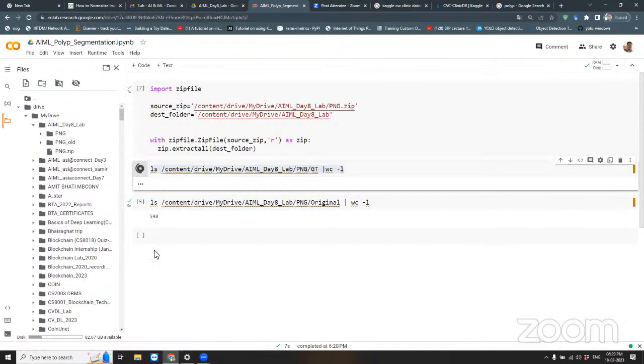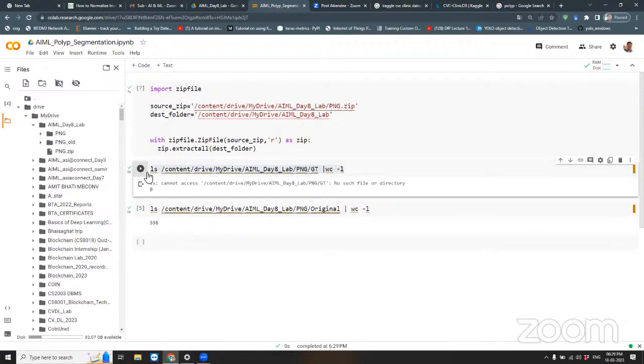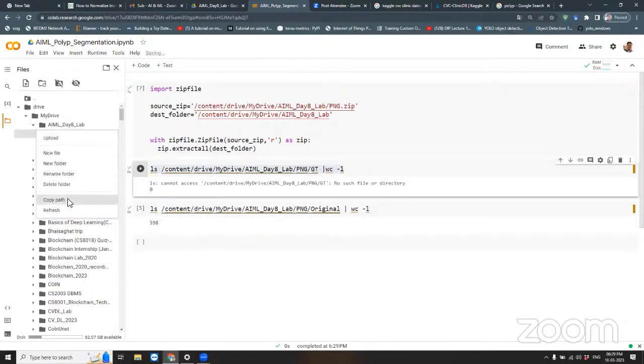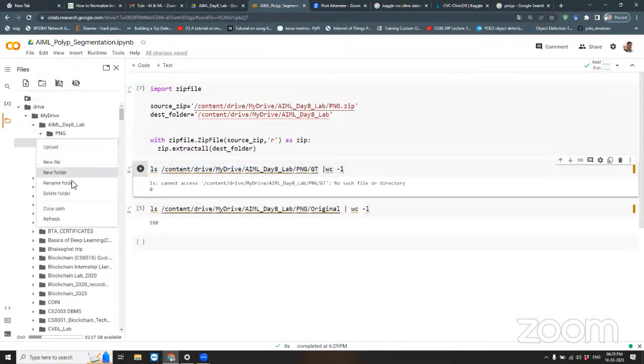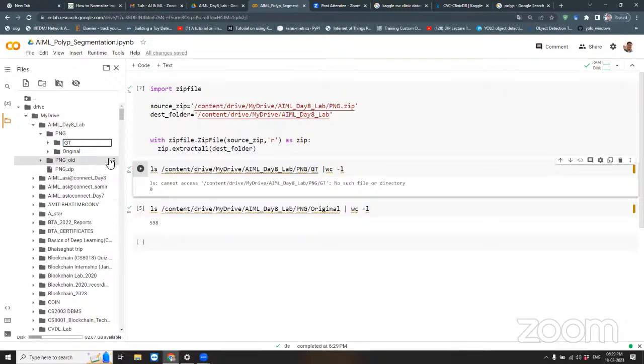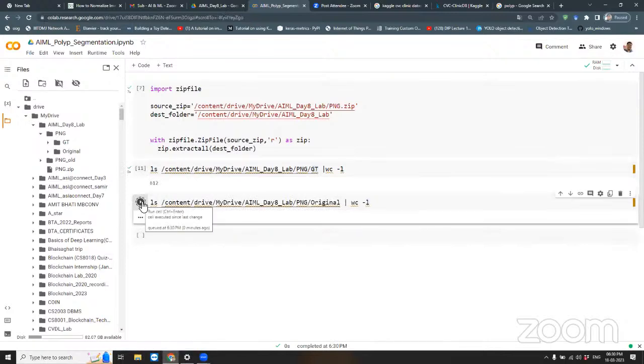Let me check it again, like how many files. Okay, it is saying no such folder or file. Let me take the paths of this. Okay, it is saying GT. Sorry, I have to rename it. So it is GT right now. Let me refresh it. So let us check it again. 612. What about original? 612. Now this is correct.